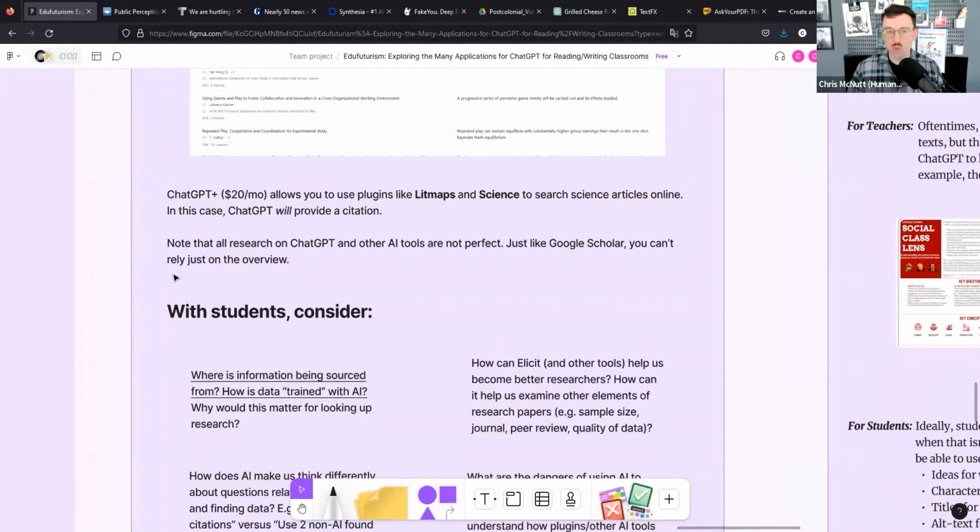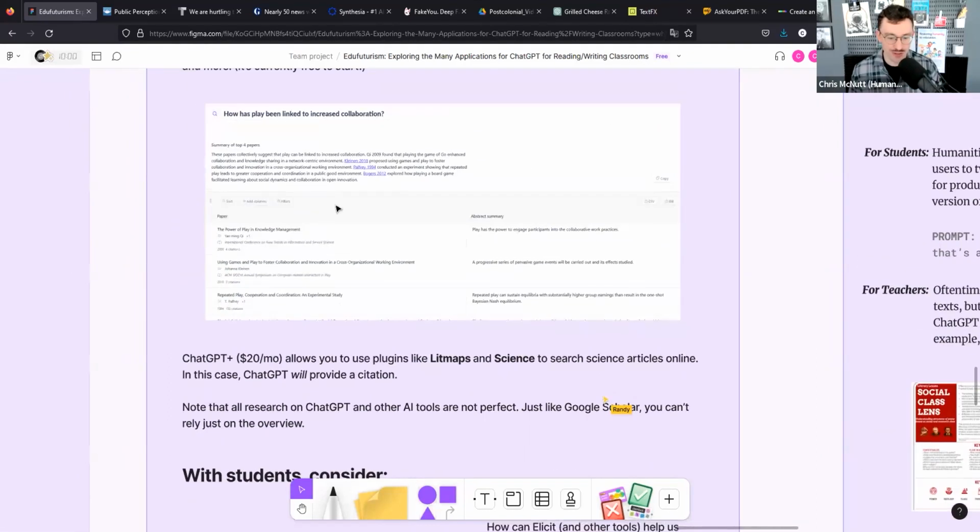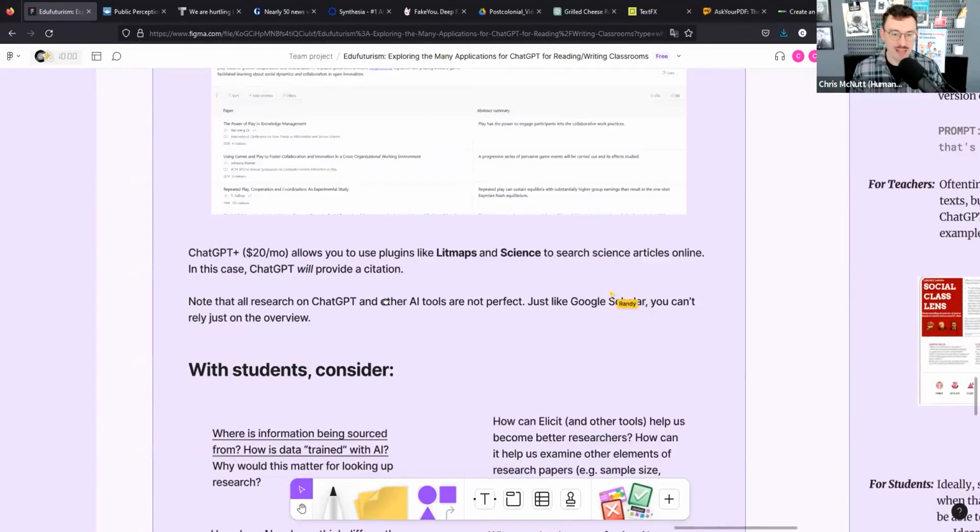Do note as well that if you wanted to, you can integrate that almost directly into ChatGPT. There's a bunch of plugins if you have the paid version, like Lit Maps and Science, where ChatGPT will get better and actually provide citations to the topics. Personally, I would just go with Elicit because I think it's better, but that's there.